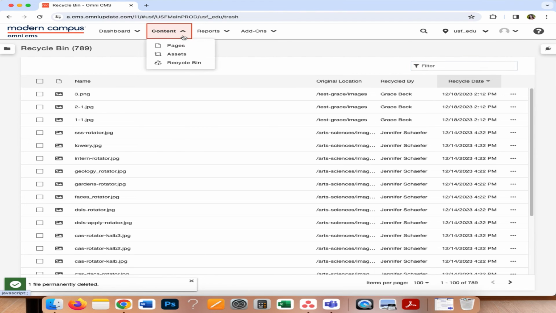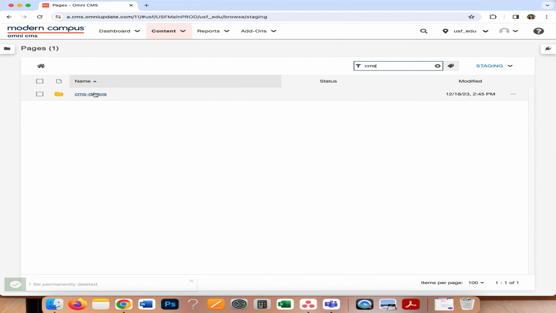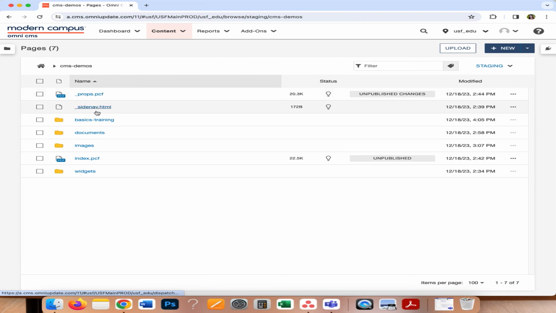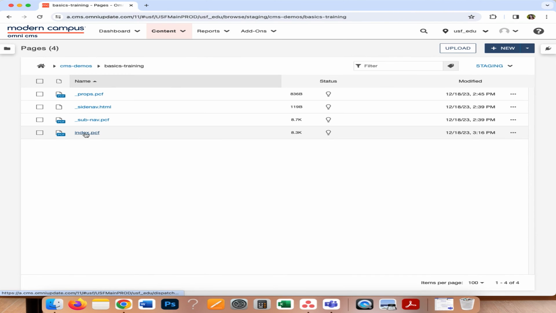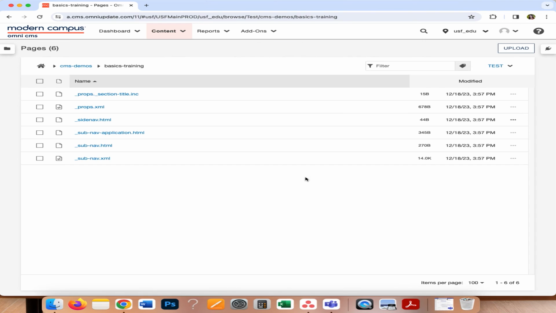So I'm going to go back to my page so that I can see my restored file. I'm going to go to my CMS demos folder. I'm going to go back to basics training, and here's my index. Perfect. This is exactly where I need it to be. And I don't think it should be showing in test because it's no longer published there.